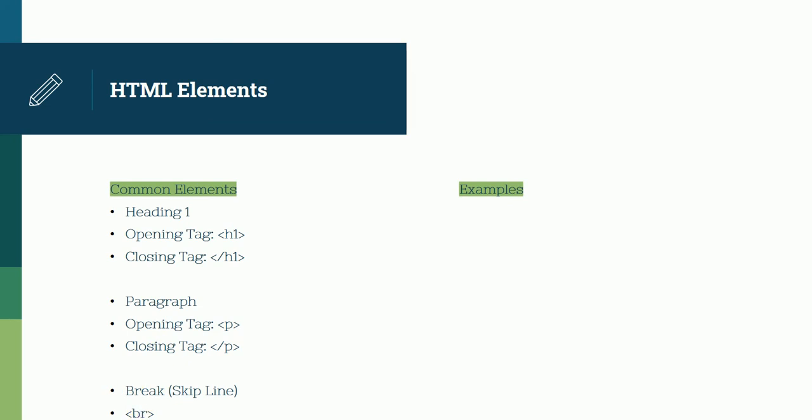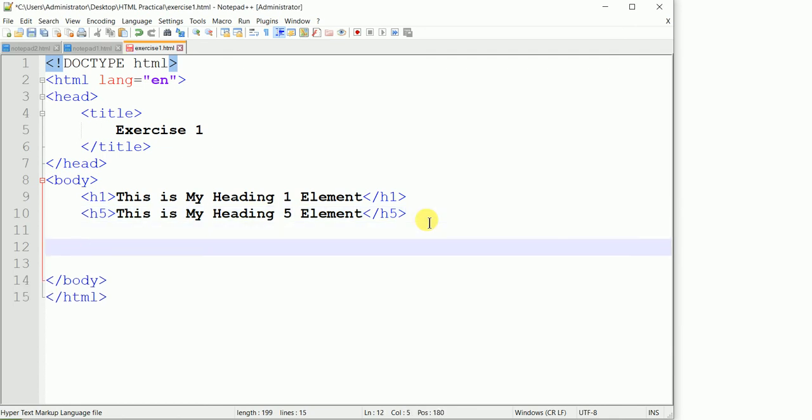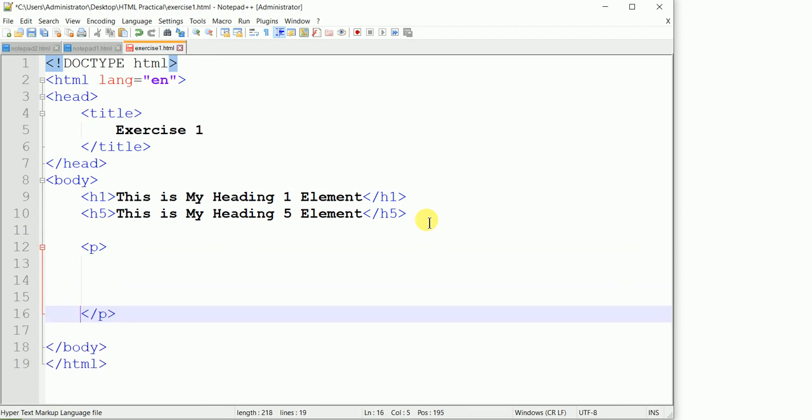even for paragraph, it is a symbol like that. Let us keep just 2 lines. And then this is where you are going to type your paragraph elements. This is your opening and closing tag. And then you open a space. So you are going to type your paragraph here.